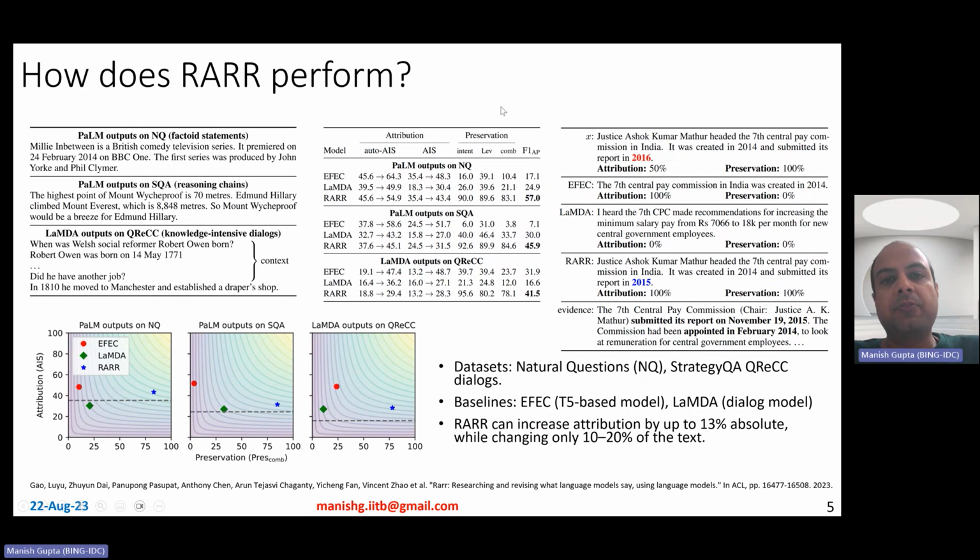Finally, F1 score is also reported, which is an F1 computed over attribution and preservation. So everything is between 0 and 1, or rather between 0 and 100. So that makes it easy to compare.